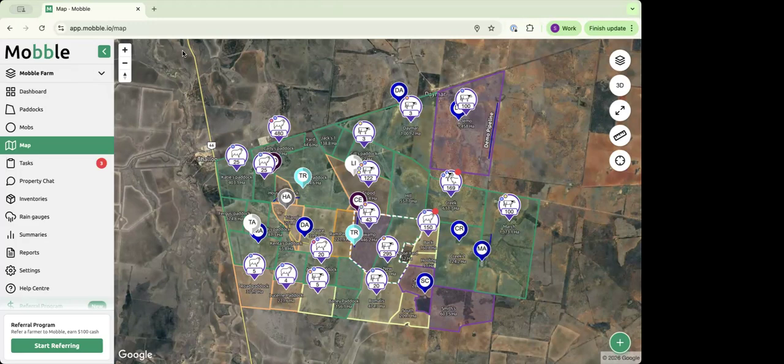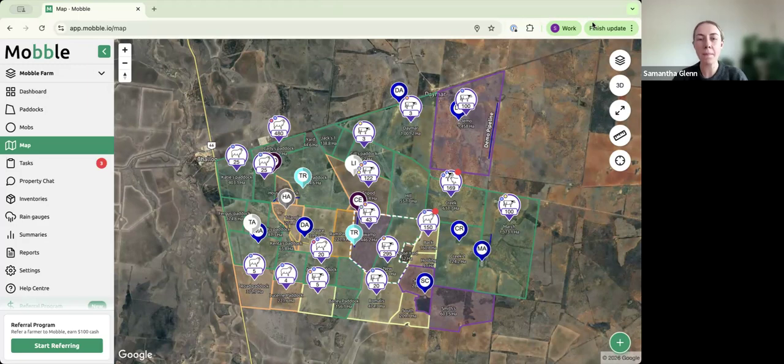Hey, is there a way? I know because it's like a mob or a herd, but if you're treating an individual animal within a herd, it would be nice to be able to record that, and I can't figure out how to do that. Yes, so at the moment, Mobble is based on mob management style is what we specialize in.